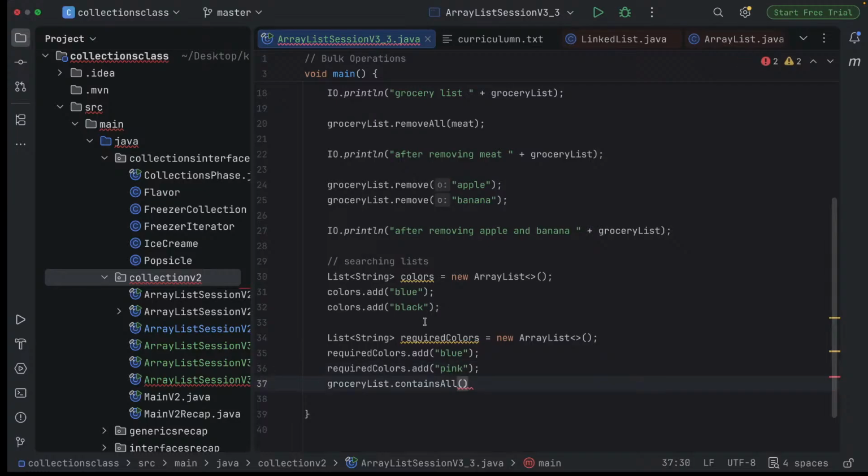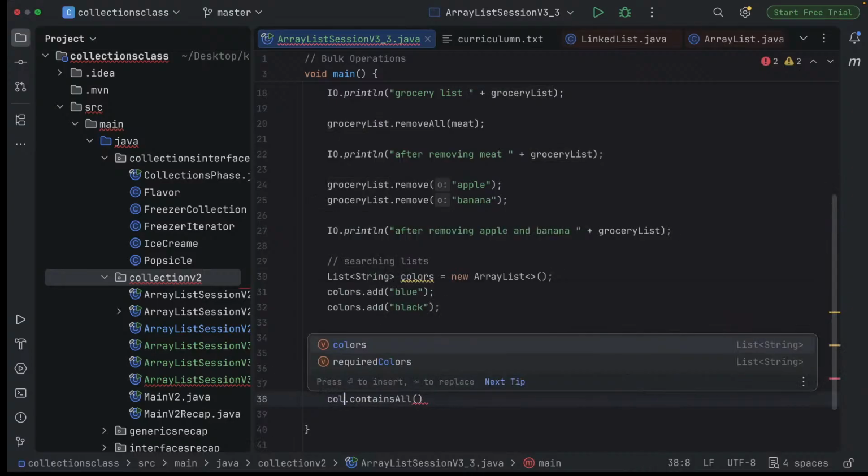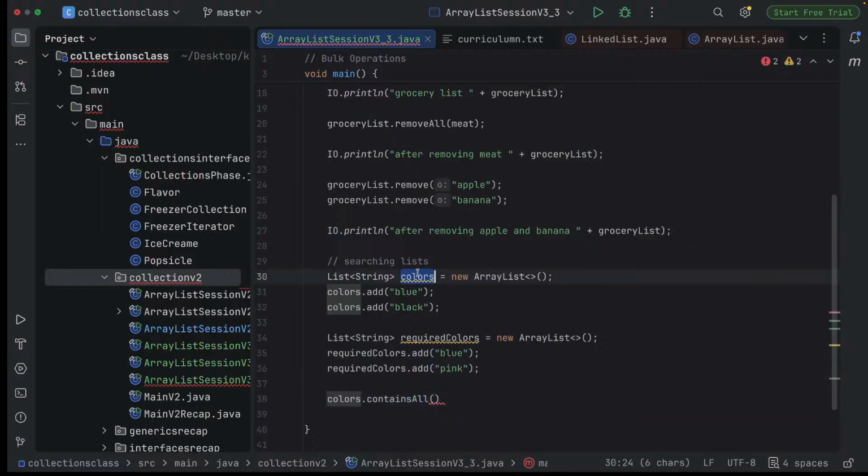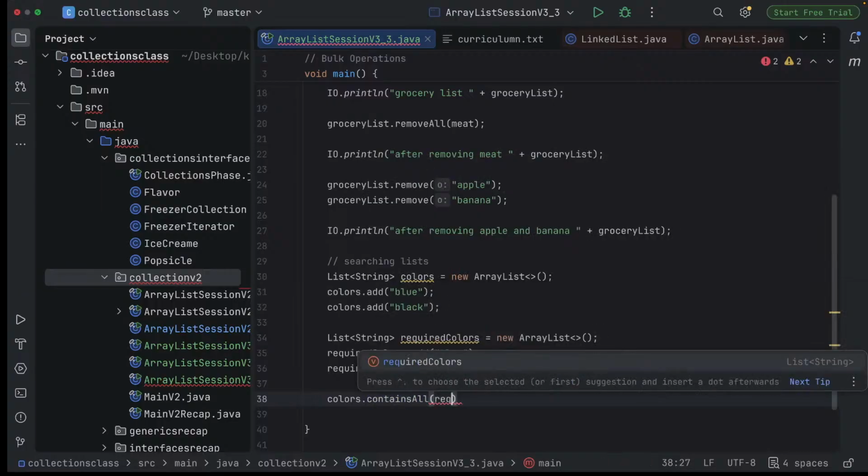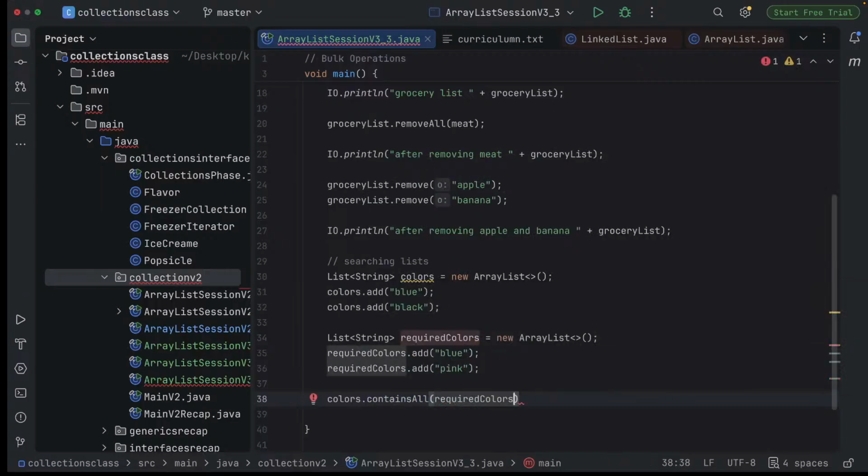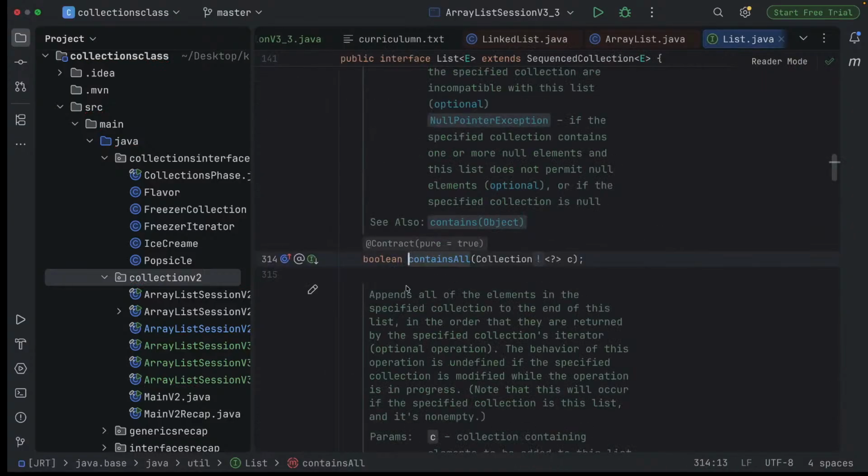So you can check whether you have the colors that the customer wants. The way you do that is you can call the list of the colors that you have and call this containsAll function. The way this containsAll function works, it will only return true. I think it's a boolean, if not an integer. Yeah, it's a boolean.